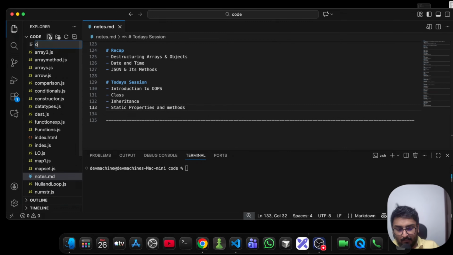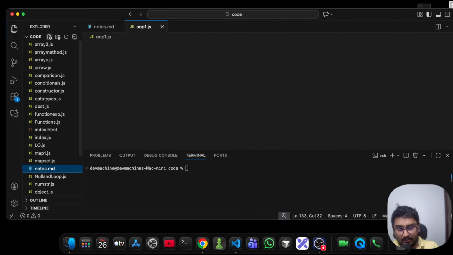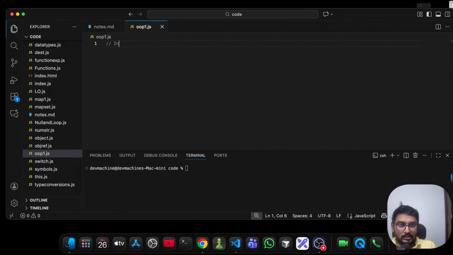I'll create a file named oop1.js. So there is this programming paradigm. First thing first, let's discuss the introduction to OOP. There are two programming styles specifically that we use in the real world or in our respective programming languages. One is procedural, the other one is object oriented.